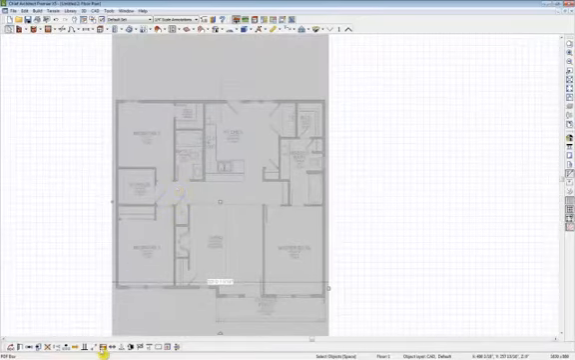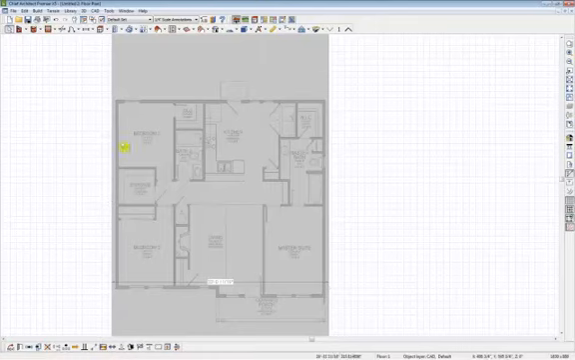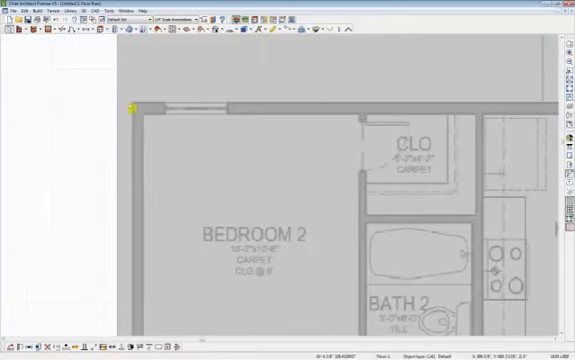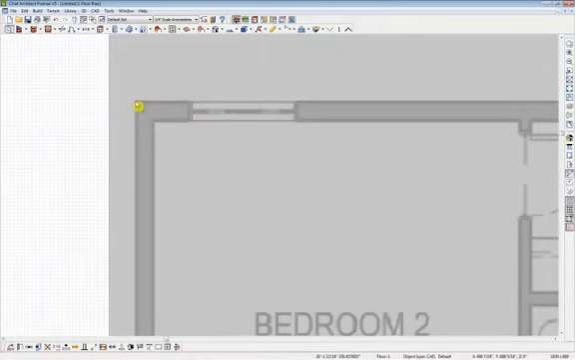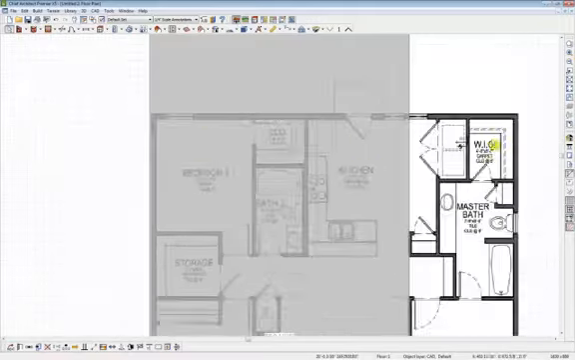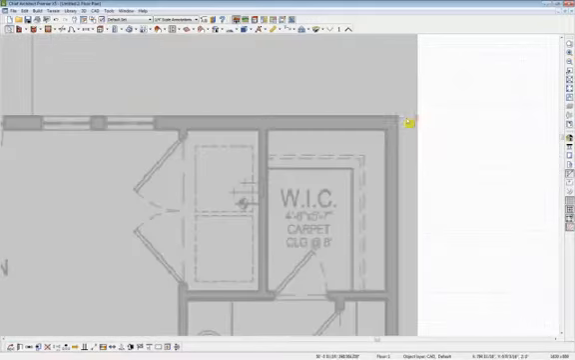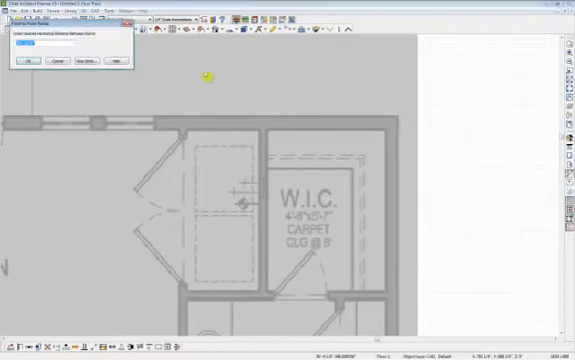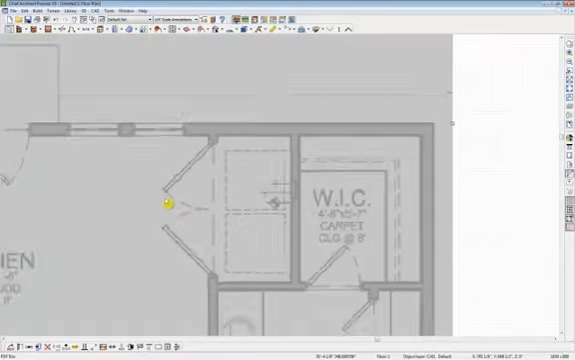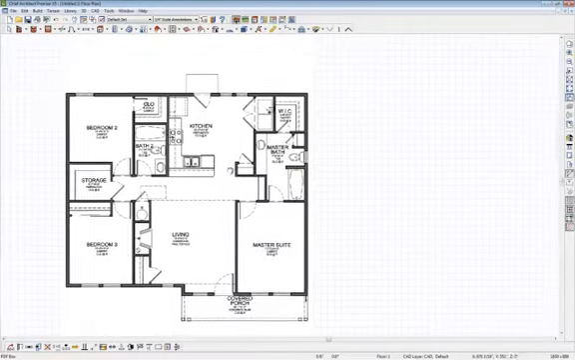Now I'm going to use that same option, scroll into my top corner, scroll out, and we'll scroll into the opposite corner, click, and again it's going to open up this dialog, and I'm going to type in 430 inches. Select OK, and now our image is scaled correctly.